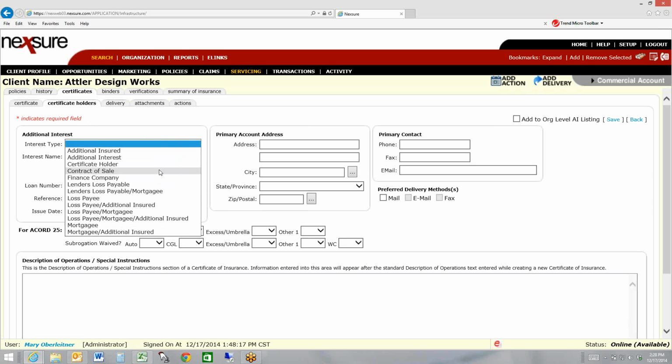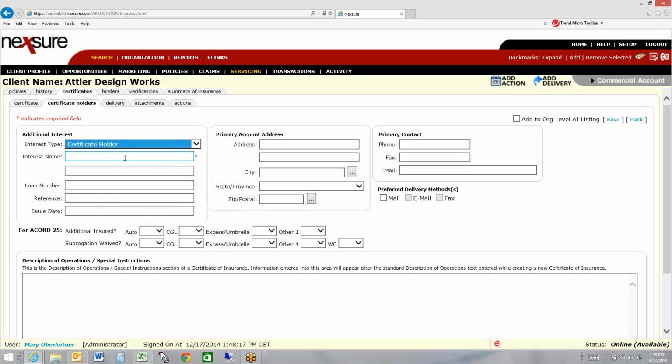Okay, this drop-down box here also is going to be used for your evidences where it needs to populate something into the certificate, so you don't want to ever skip that. So don't get in the habit of skipping it. You always want to ID their status here, their type. Okay, so this guy is a certificate holder.